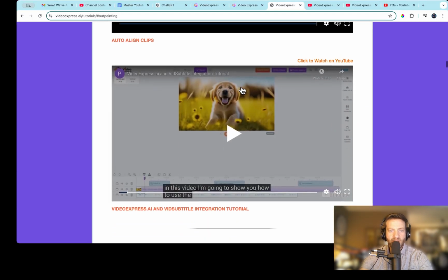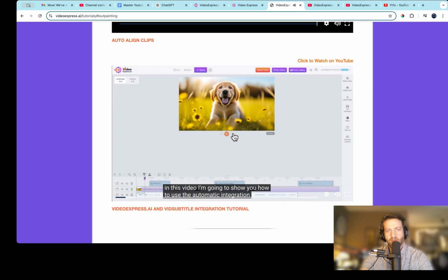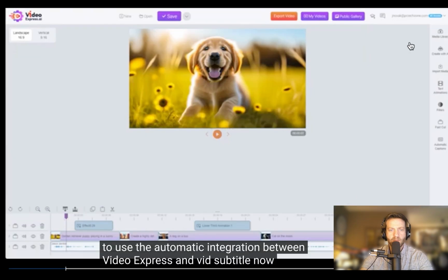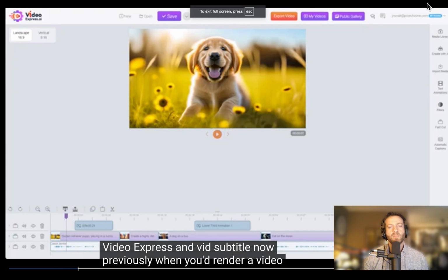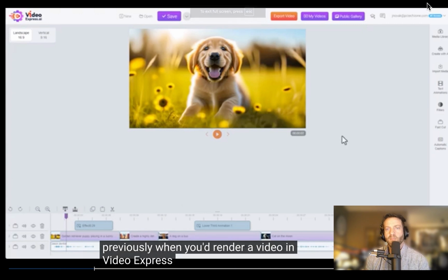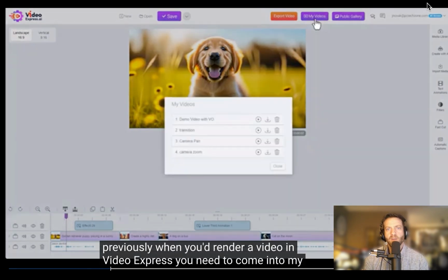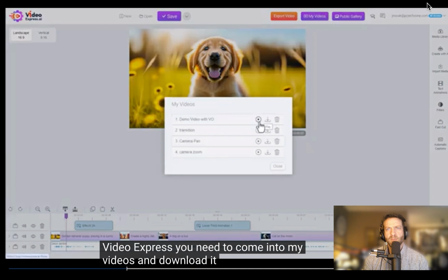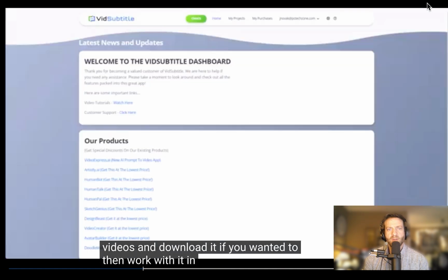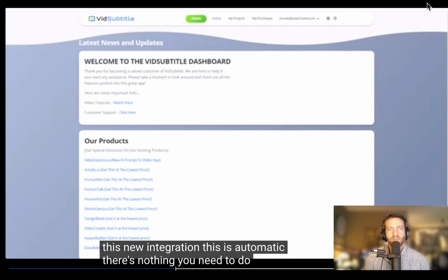Next is VideoExpress.ai and Vidsubtitle Integration tutorial. Let's check this out. Automatic integration between VideoExpress and Vidsubtitle. Now previously, when you'd render a video in VideoExpress, you'd need to come into My Videos and download it if you wanted to then work with it in Vidsubtitle. With this new integration, this is automatic, there's nothing you need to do.